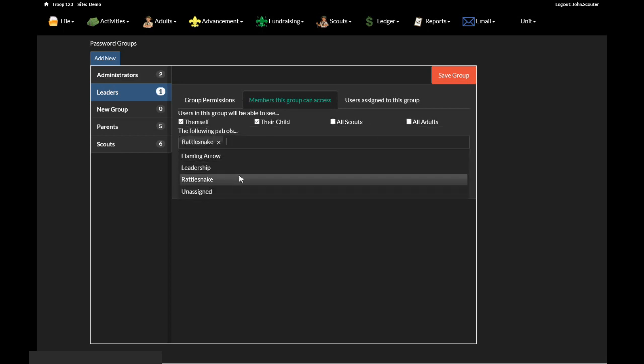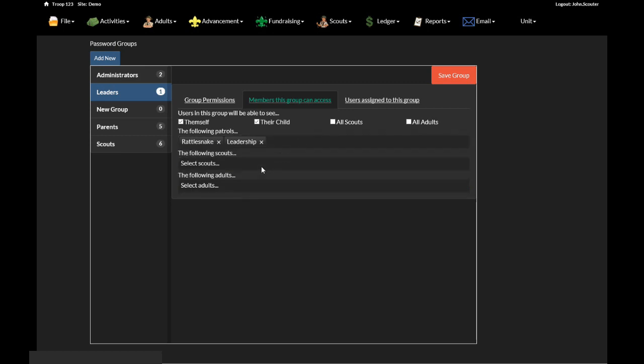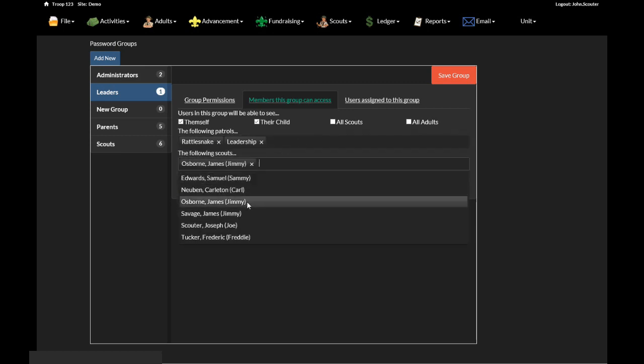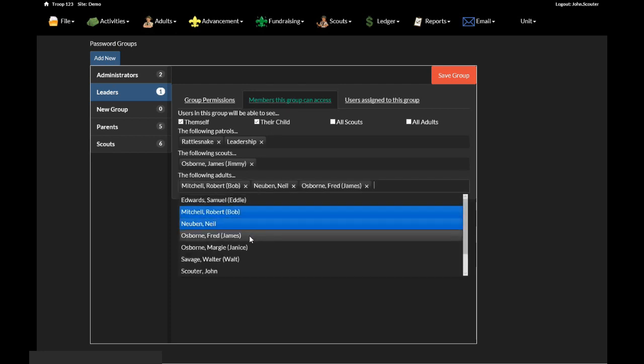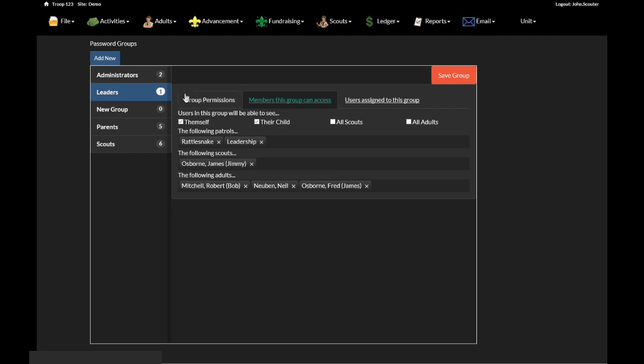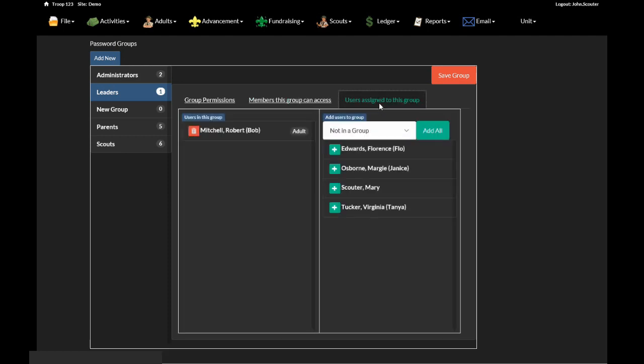Select the patrols from the list. Select an additional scout if you like. You want them to see this adult, and this adult. So now, anyone in this group will be able to see themselves, their child, these two patrols, this scout, and these three adults. Simple. To assign new users to this group, simply click on this tab, click the little plus beside their name, and it adds them to this password group.